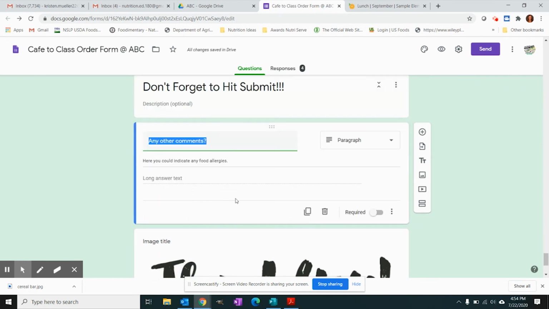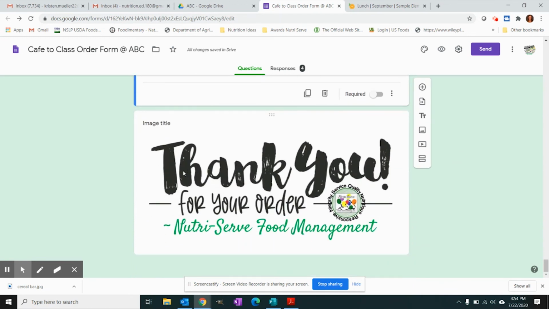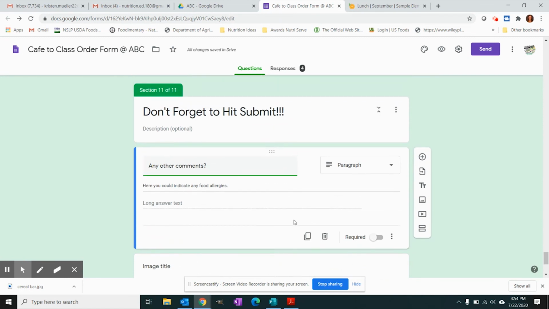I also have a little comment area. So if the student wants to write in that they have a food allergy or something like that, they can indicate that right there. And you can see this is not a required question. And that is pretty much everything that you have to do to customize your form.